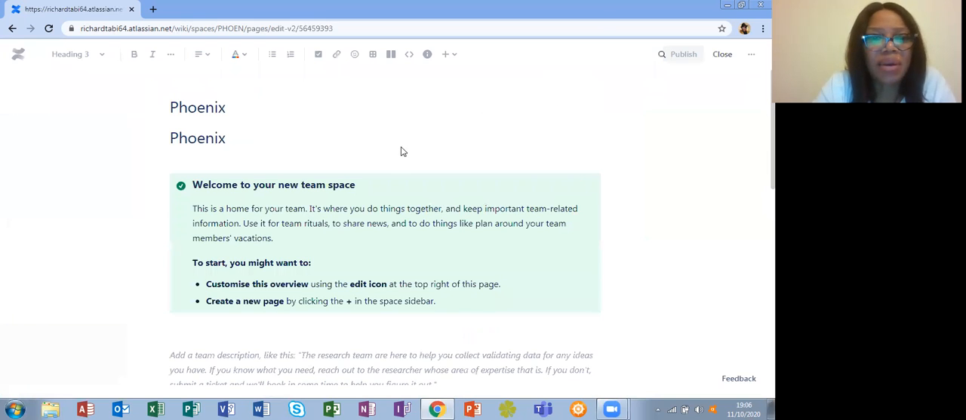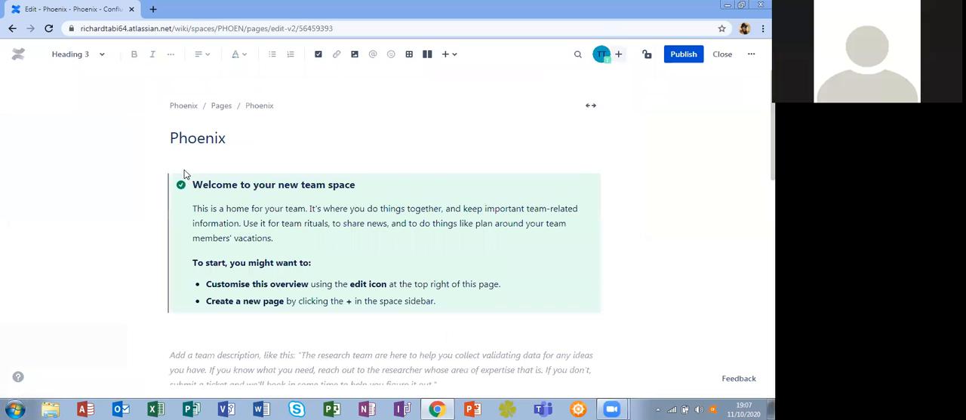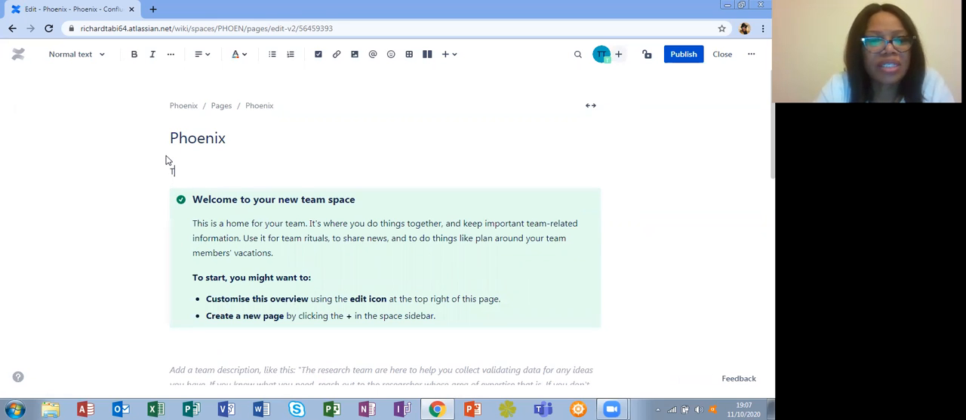So just type, this is our team space anyway. Just type, this is our team space, and then publish under Phoenix. Yeah, that place is good. This is our team space. Yes, you can type it there. Inside the green box. Anyway, it doesn't matter. Anywhere you like. This is our team space.